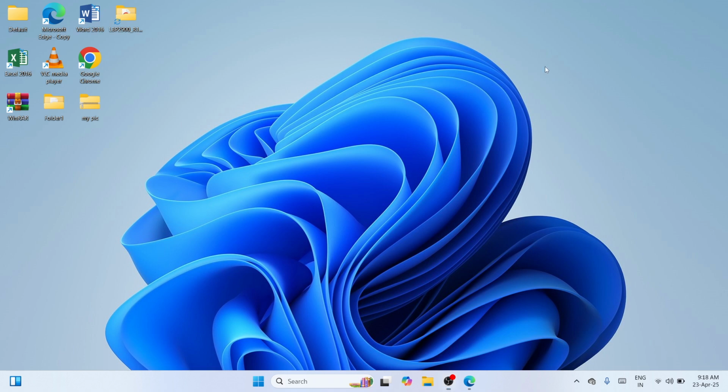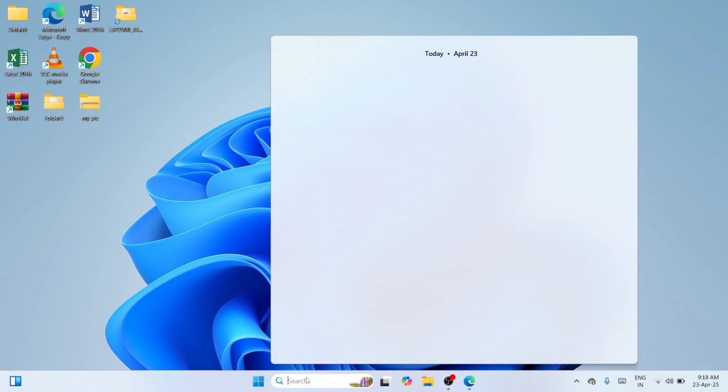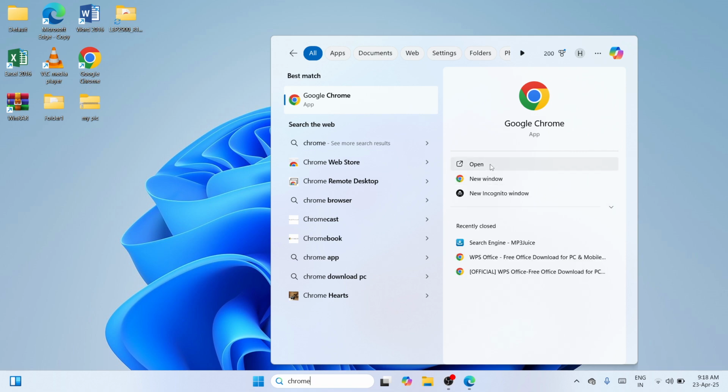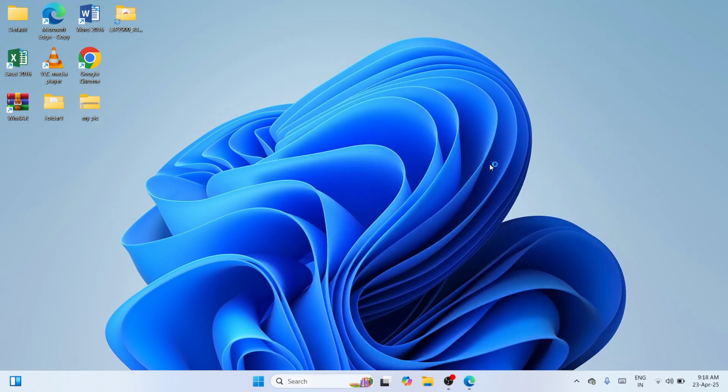Firstly, you need to proceed to the bottom search bar and type for Chrome. Once you've typed it, wait until a best match appears, and once it's here, please click on Open to continue.